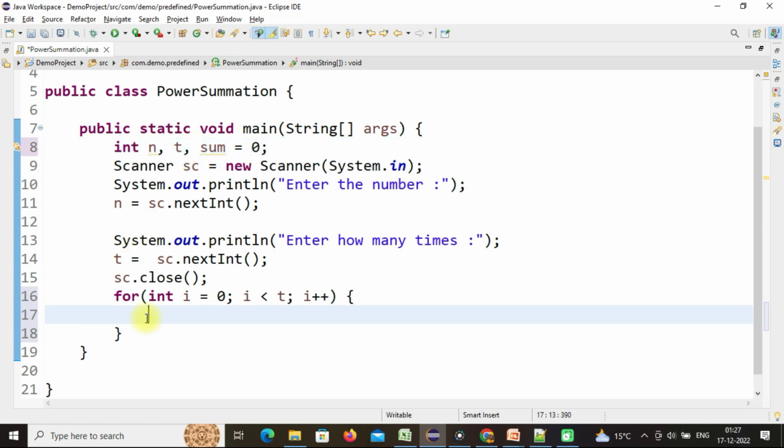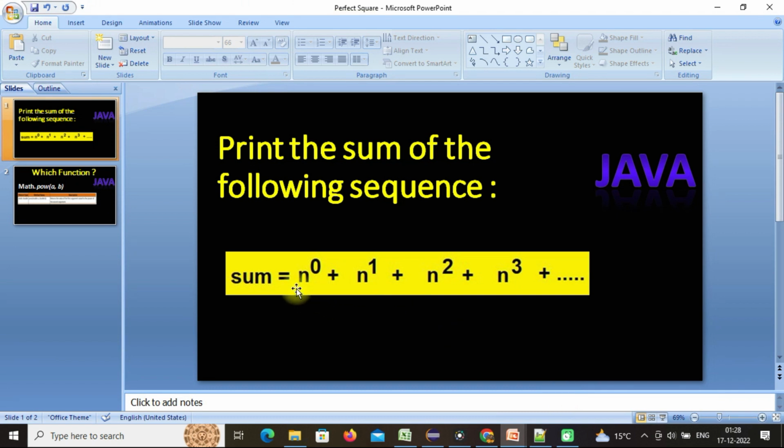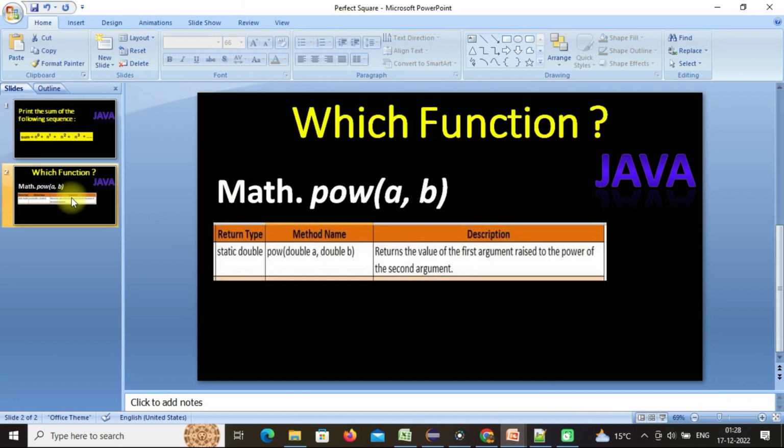Then we will try to do something like this: sum equal to sum plus, then we have to use this type of formula, right? So we can use the power, so math.pow. A is nothing but our number, that is basically n, and B is nothing but 0, 1, 2, 3, 4, that means our iteration, that is i. So we will use math.pow n comma i.